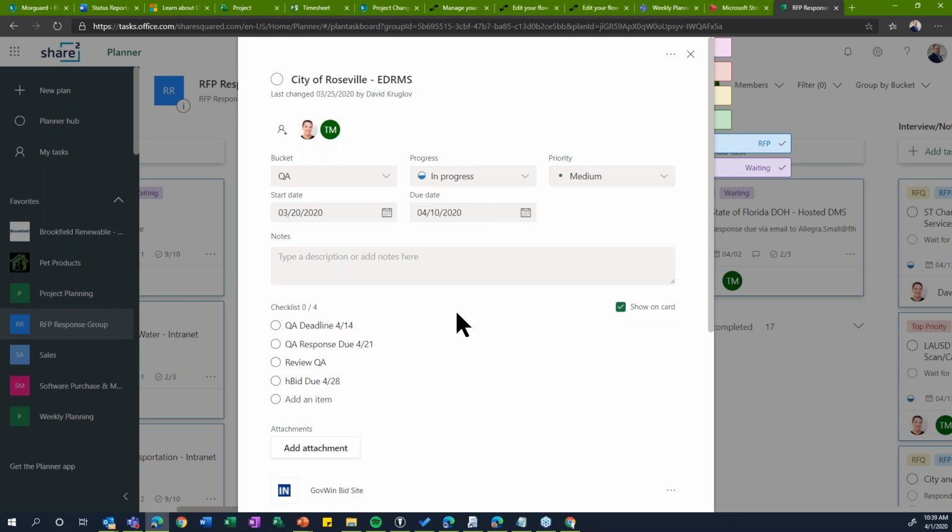This one's obviously in progress. It's in the QA bucket. So we are still waiting to do QA. You can see in the checklist down below, the deadline is the 14th. We're supposed to get it back to the 21st. And so what we do is we have the checklist, which is almost always the same, and then we bump the due date to a little before the next item on the checklist, and we just keep working the process.